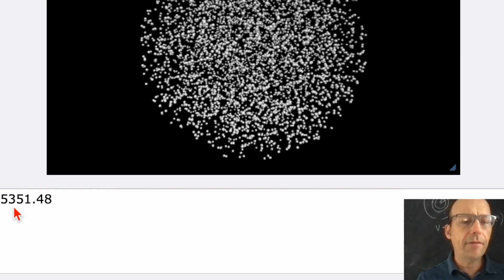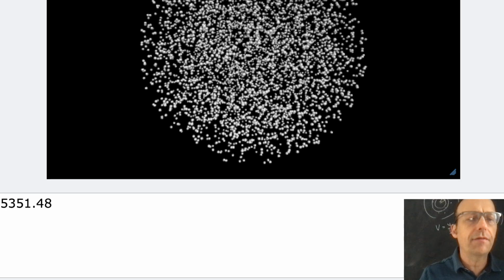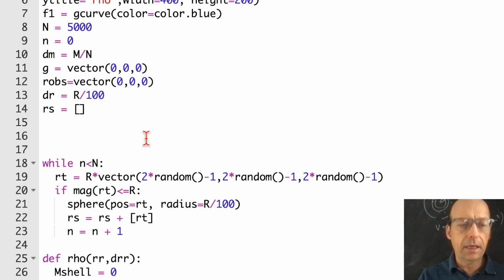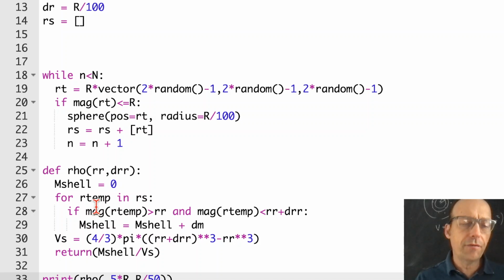Because it might not work. Okay. 5, 3, 5, 1. And this is for the Earth. So let's just print out the density of the whole Earth just to be clear. I can put that up here because you do have to have this function. If I'm using that rs list, I have to have the function after I make the list. Otherwise, it's like, I don't see a list. I don't know what you're talking about.